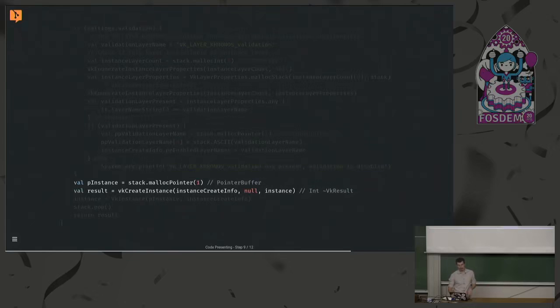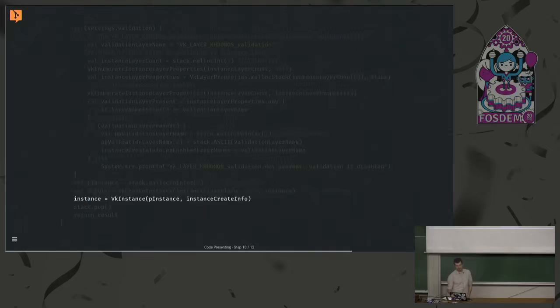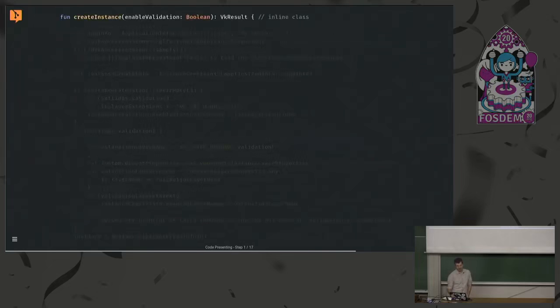At the end, we create a pointer buffer where the instance pointer will be saved. So we call vkCreateInstance, and we pass our pointer buffer at the end. We will get an int back. Then we create our VkInstance, we pop the stack, and we return the result.